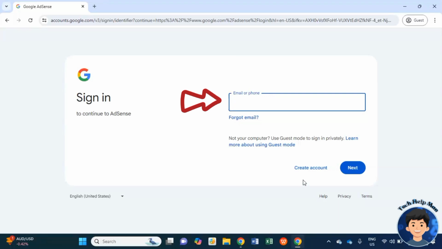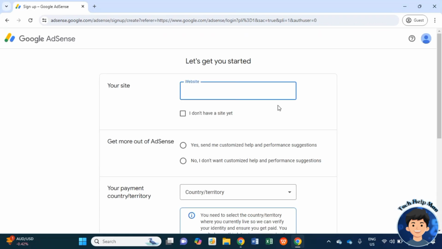Next, enter the required credentials and log in using your preferred Google account. Just make sure your YouTube channel account and AdSense account are separate. After that, you will be asked to enter a website, but since you're setting up AdSense for YouTube, simply check mark the statement and proceed.